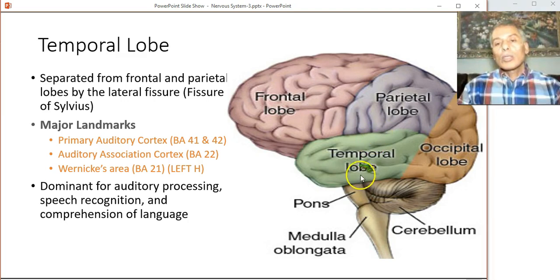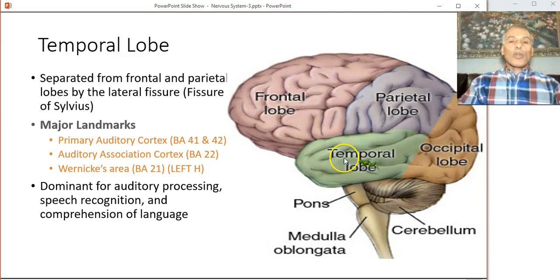Deeper inside of this lobe, you also will find the amygdala and you will find the hippocampus. And both of them are central parts for the learning process, for memory, and for emotional processing.